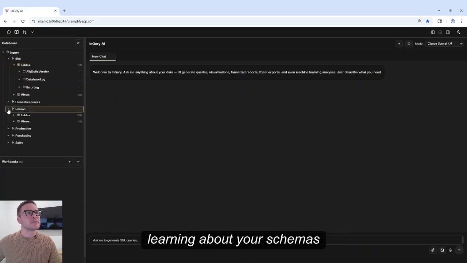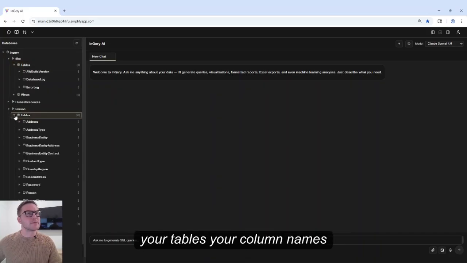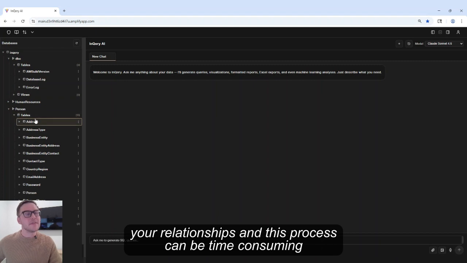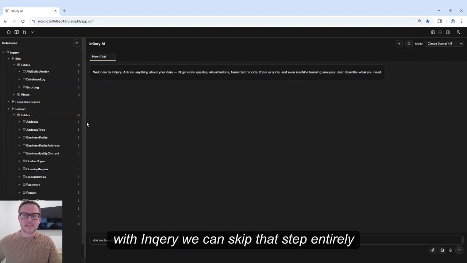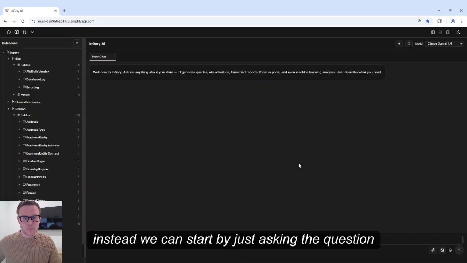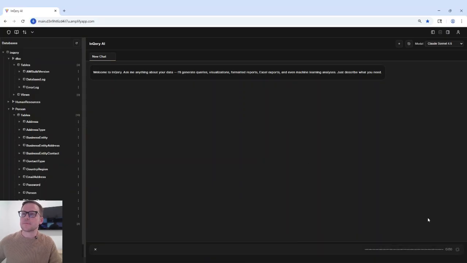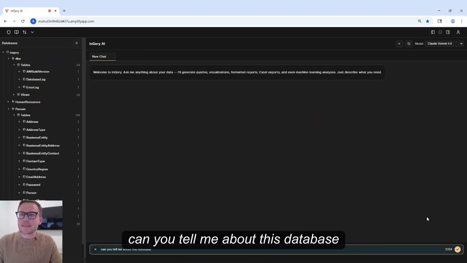Now, typically, when working with a new database, the first step is always exploration. Learning about your schemas, your tables, your column names, your relationships. And this process can be time-consuming. With InQuery, we can skip that step entirely. Instead, we can start by just asking the question, can you tell me about this database?